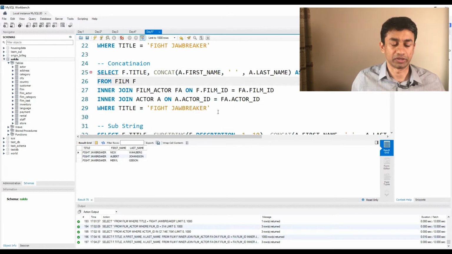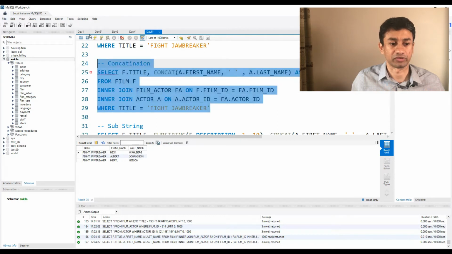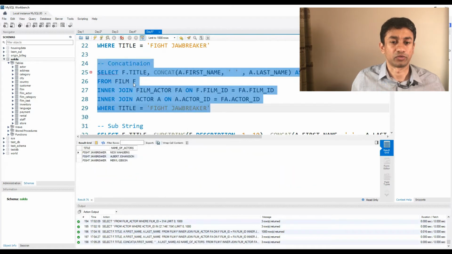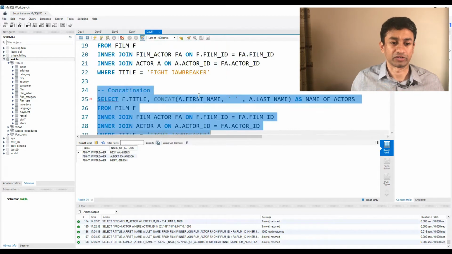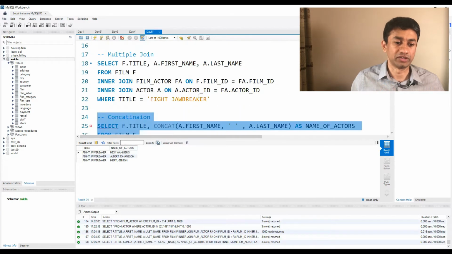This is very similar to the previous query. The only difference is I'm using the concatenation to join the first name and last name, and I'm giving an alias name for this new combined column, name of the actors. Let me execute and show you what happens here. As you see on my screen for that movie, previously we had first name and last name as 2 different columns. Now all of them are combined into one column, and a new name has been given for this column. So that's about the concatenation. The various concepts I'm trying to cover are quite different.